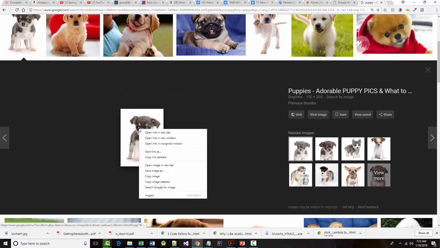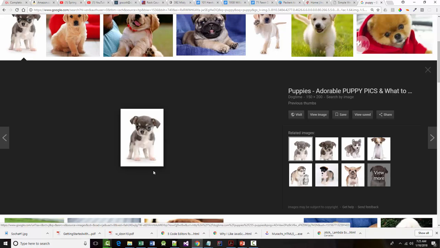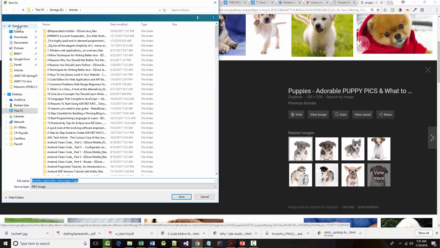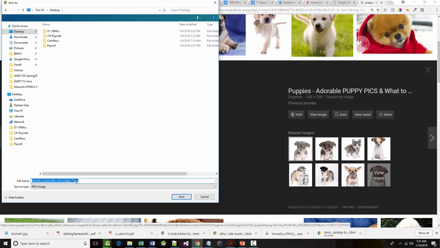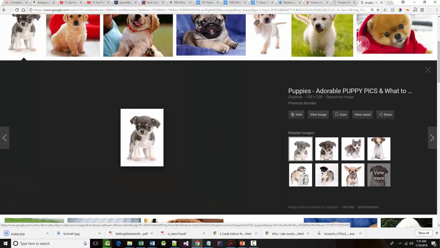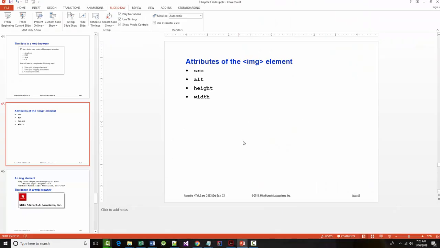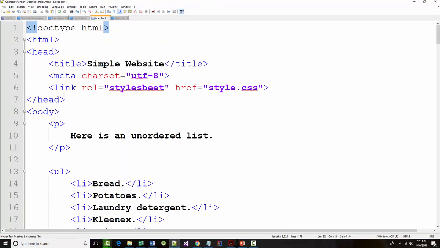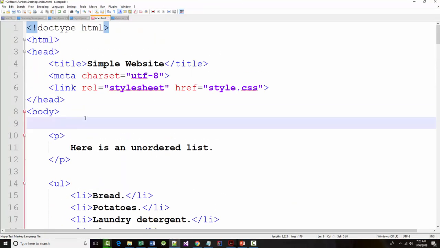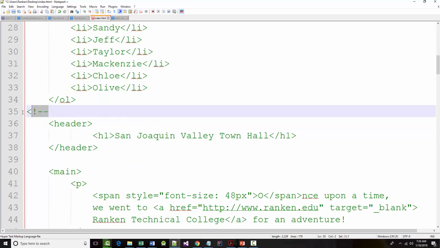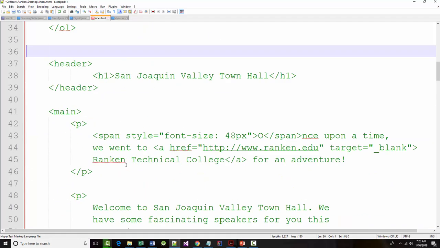All right, see that? I'm going to save that, so I'm going to right mouse click on it, choose Save Image As, and I'm going to go to my desktop, and I'm just going to call this puppy.jpg. We're going to talk a lot more about images later, but again, if you notice, it's 150 by 200. Remember that. So I'm going to comment out both of my lists that I just made. And I'm going to add my image.